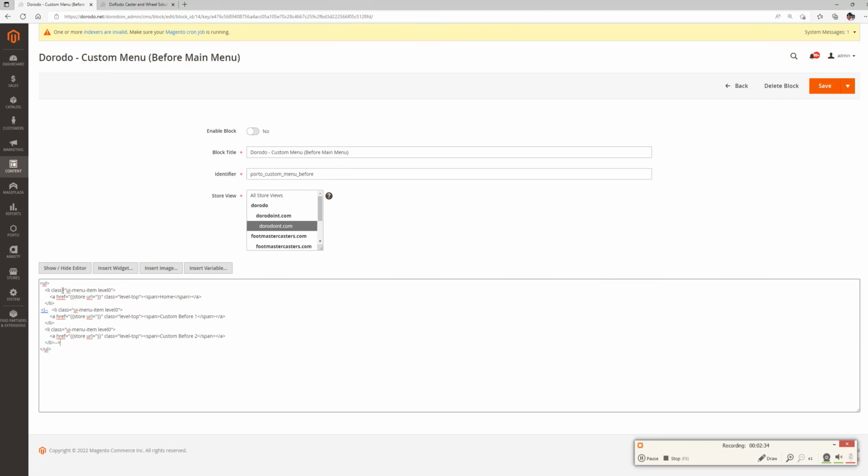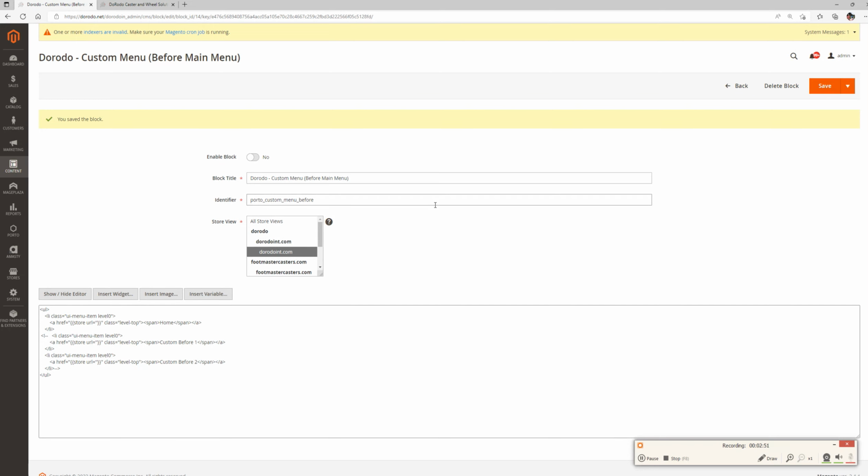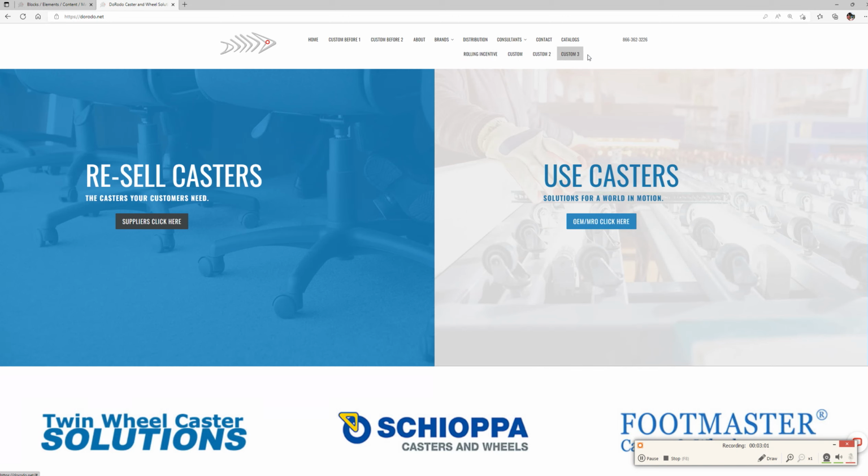So obviously this is the short code for the store. If we were using this on multiple sites, we could, for example, if you wanted home to be on every one, you could have it as the store view, the main all store views, but in this particular case we're only doing it for Dorado. So that's the one step to getting the new custom code in place in the header portions up top.